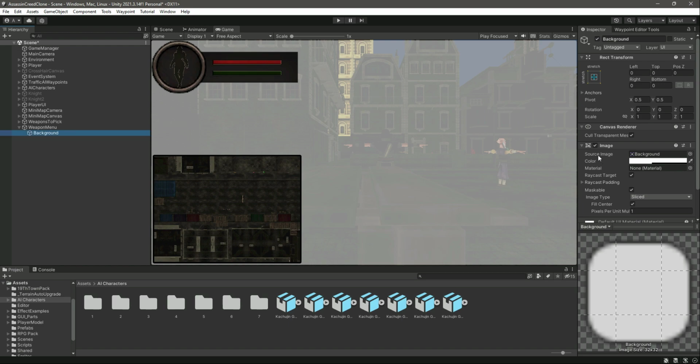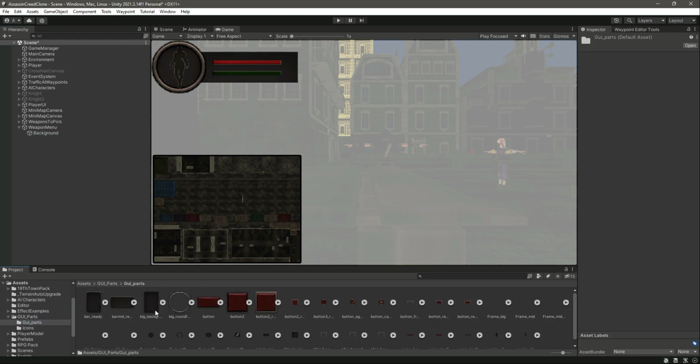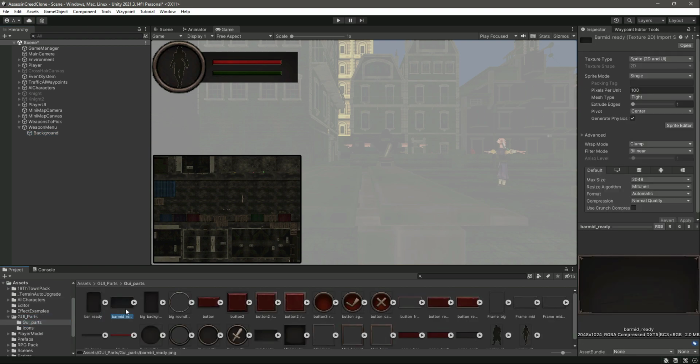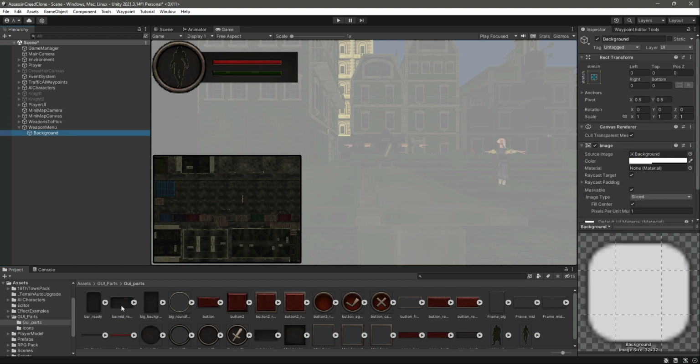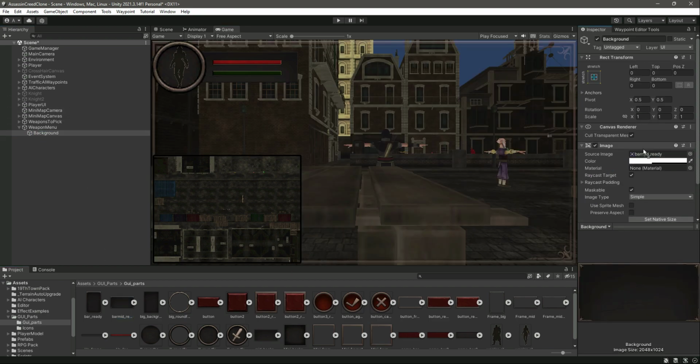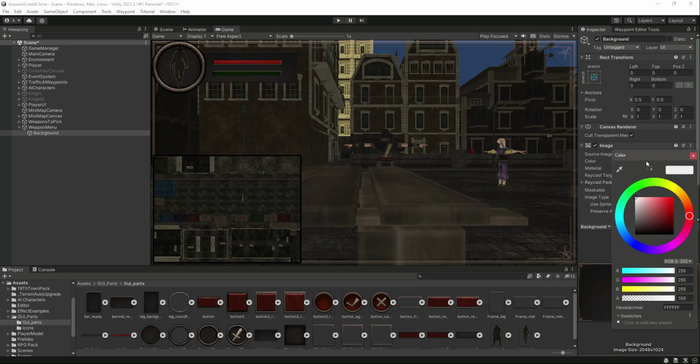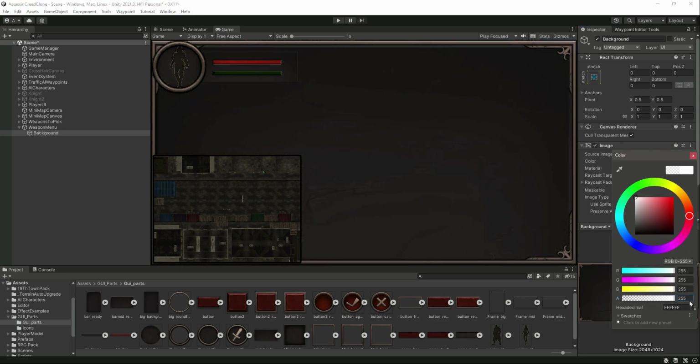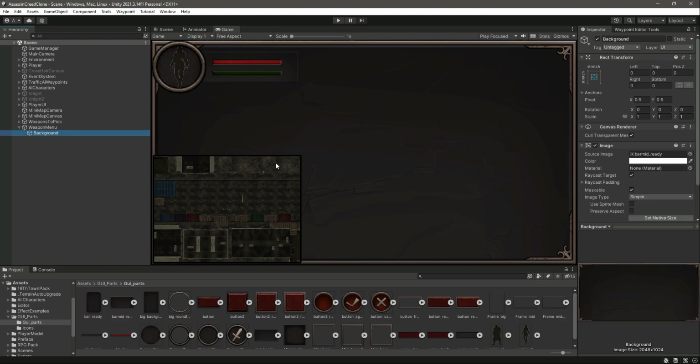Then we will change the source image for this background panel. So in the GUI parts we will add this 2D sprite as the source image, so drag and drop that in there and then make it fully visible like this. And as you can see, the player health and the minimap are showing on top of it, but we will be deactivating these two UIs whenever the weapons menu, or you can say inventory, is on. Okay, but for now leave this as it is.